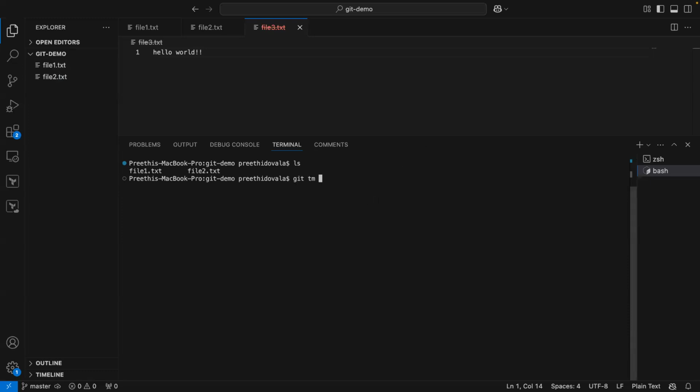So how to do that? Git rm --cached. I'm doing it for file 2. Git rm --cached file2.txt. What this command will do is delete the file only from the local repository but not from the working directory. The working directory is the folder where I just want to have a copy of it. So let me try running this command.